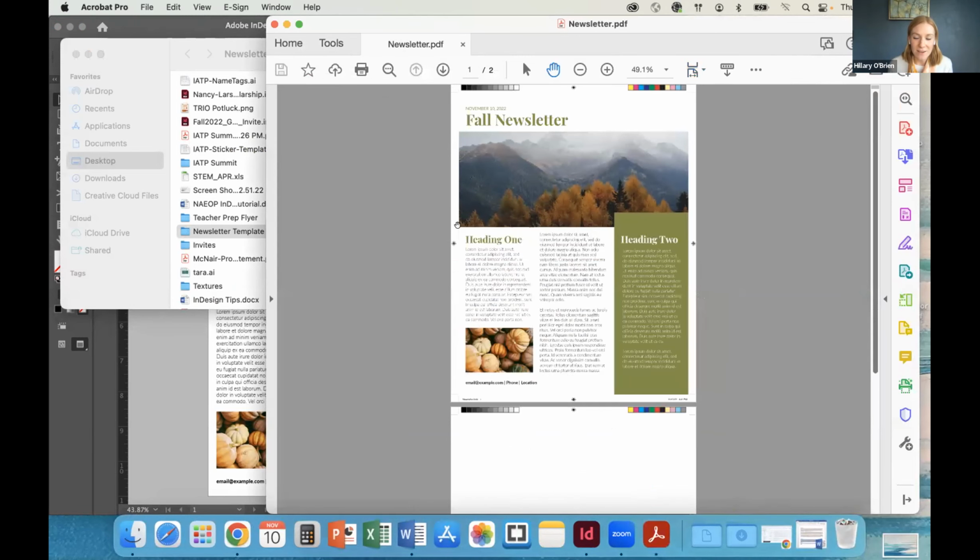So you can see that there are these crop marks, and that is where, once the printers print this out, they'll actually physically cut the document. And then we have our color bars, which just show all the colors that you have in your document. Like I said, I've never had a printer need that information, but it is there if they do need it.